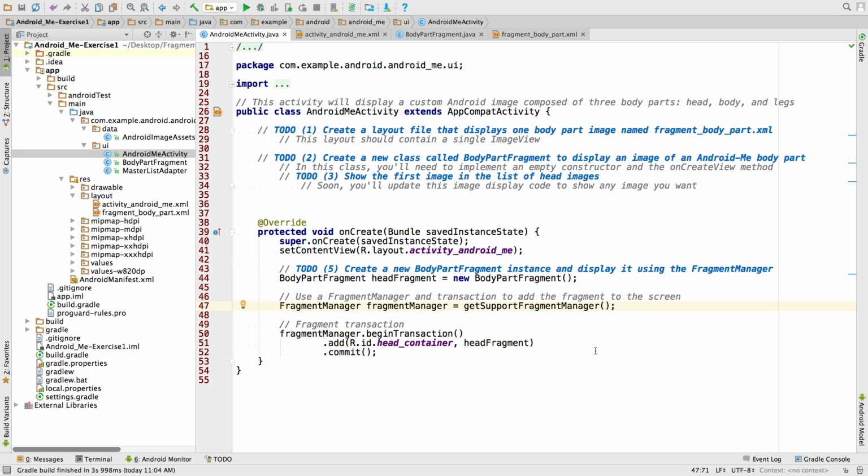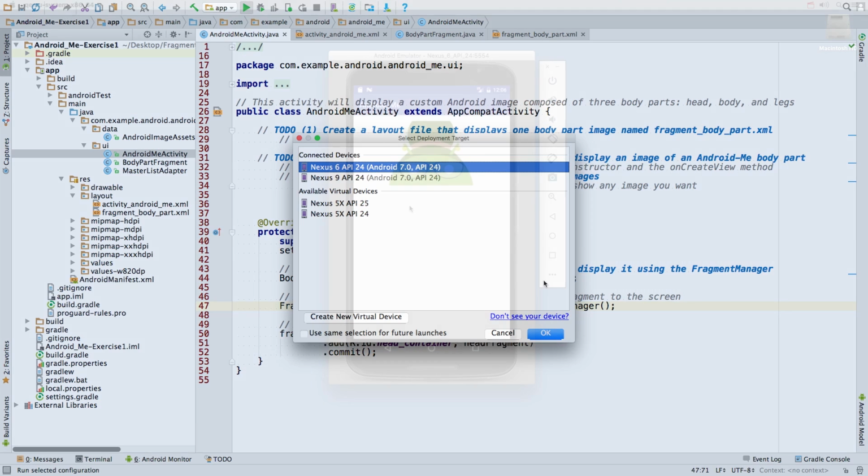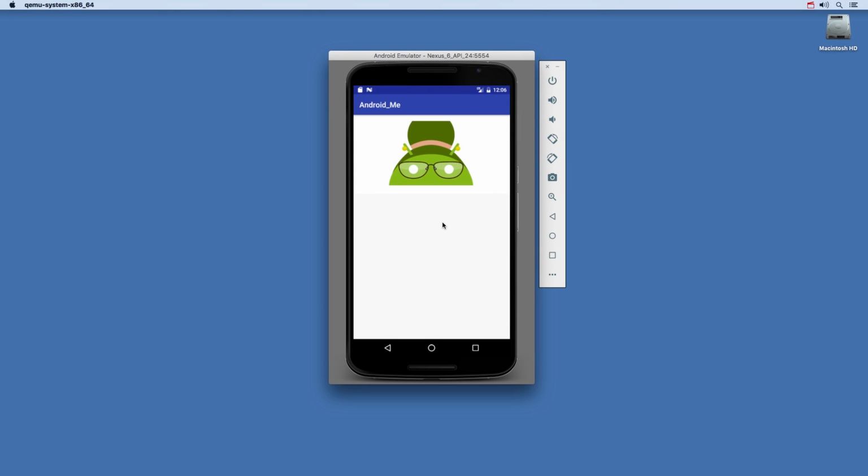This is mainly so that you can run the app and visually see if your fragment looks like you expect. So let's run the app on a phone and see. And here's our head fragment. It looks great. We've coded and displayed the first fragment.